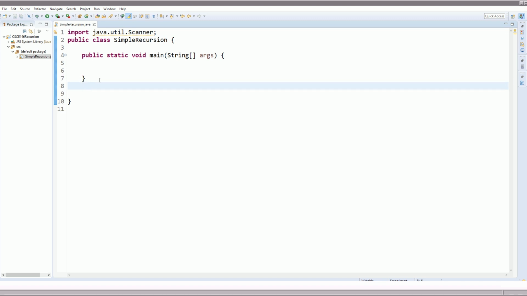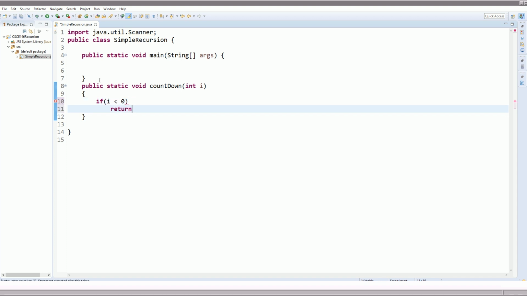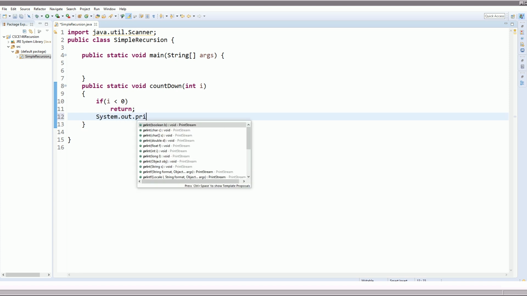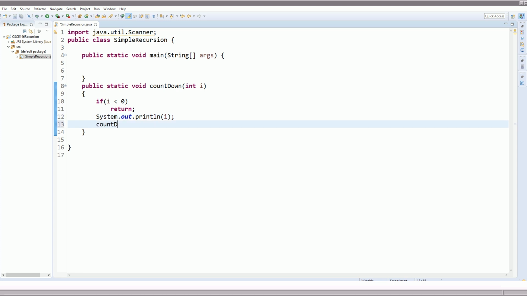Now I'm going to implement that countdown recursive method. Public static void countdown(int i). So we're first going to start out with that halting condition. If i is strictly less than 0, then we're going to return. But otherwise, we call System.out.println the value of i. Then we recursively call countdown with the value i minus 1.